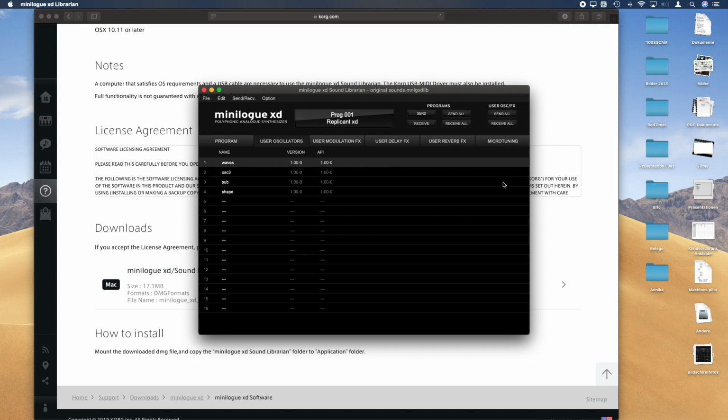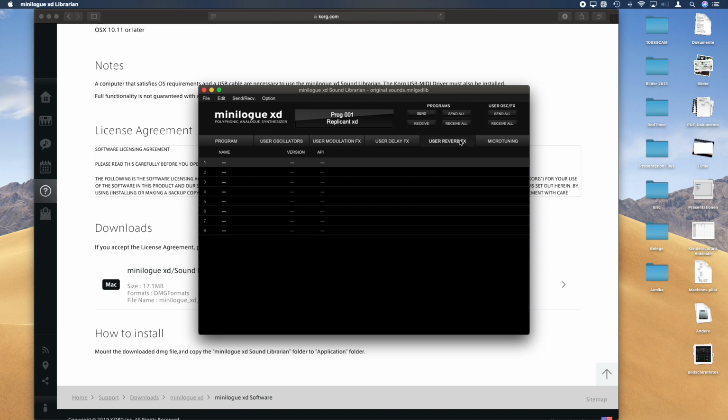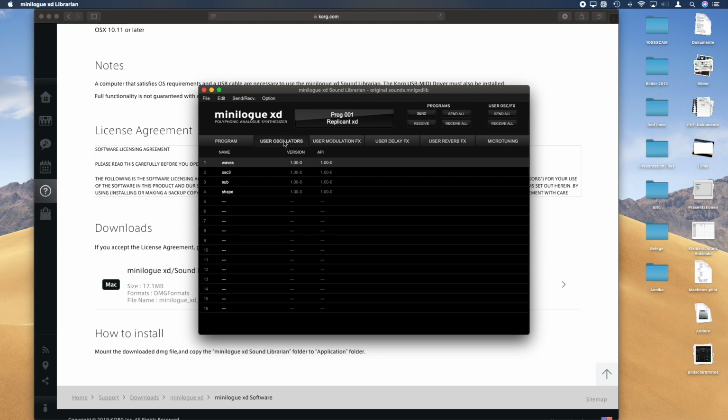Now let's go to user oscillators. As you can see, there has already been some oscillators installed on the machine, and these are my little oscillators that I've done in the past few days. There's also the chance to do some kind of modulation effect and user delay and user reverb effects. And we will go through all of these in the rest of the series. We do have all the stuff downloaded over here.